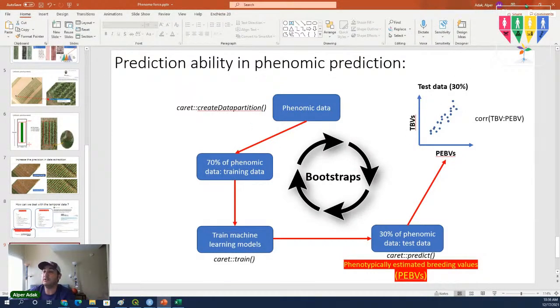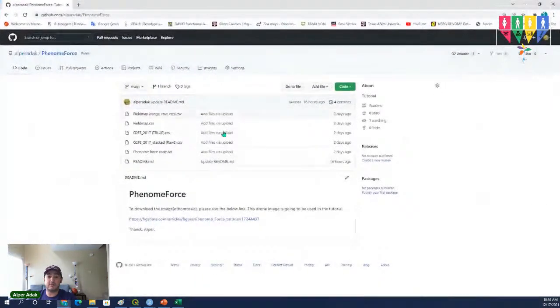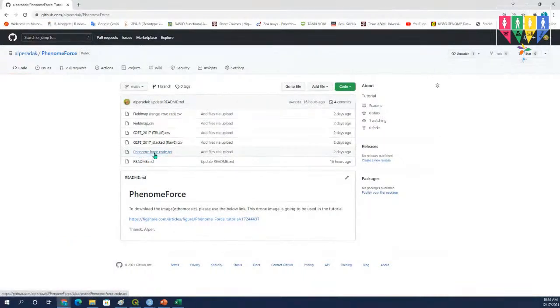So with this, I would like to finish my presentation and start to show the R code. If you have any questions, please write them in the chat and I can answer about my presentation. Other than that, I would like to start showing some coding here. Again, before I start, you can download the code here. These first 4 are the material I will be using, plus the orthomosaics, which you can download from this Figshare link.